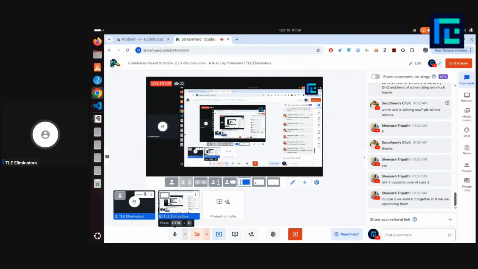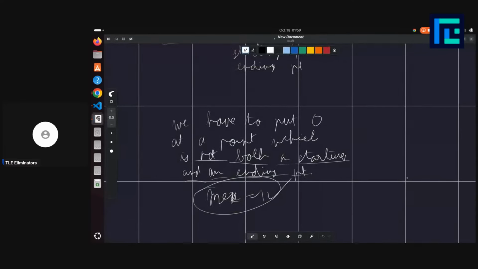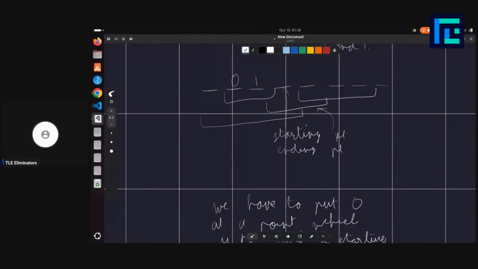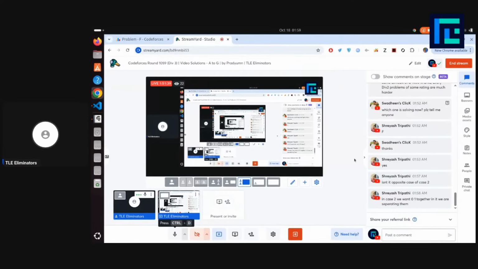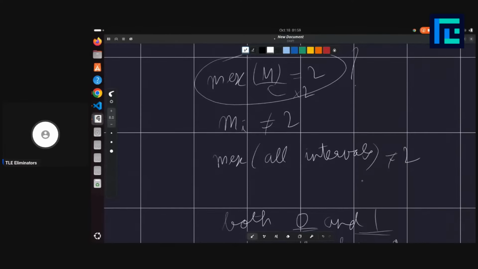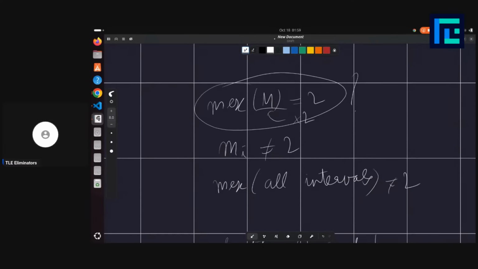In case 2, we want 0, 1 together, and in it we are separating them. Why do you say we're separating them? Okay, in case 2. So you mean in this case where we want max equal to 2.